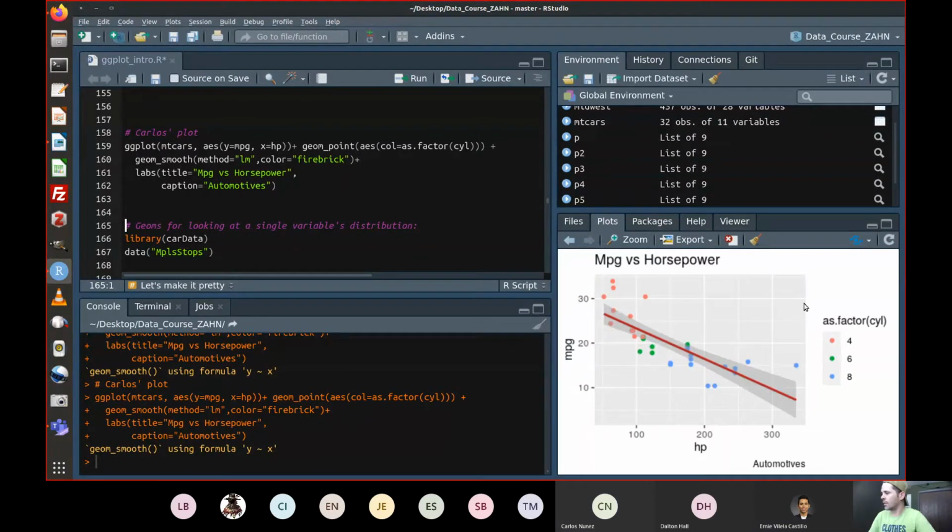All right. Okay. So as we increase horsepower, miles per gallon goes down. That makes sense. As we go from red to green to blue, with increasing number of cylinders, we see the same effect. So that's pretty nice. I like it. Thank you. So using your aesthetics like that can be really handy. We can show relationships between more than one independent variable and our dependent variable, in this case miles per gallon.